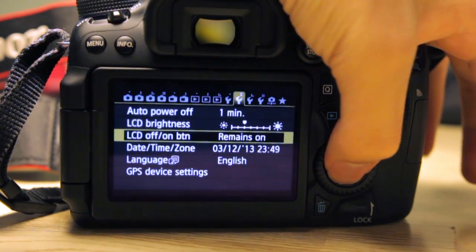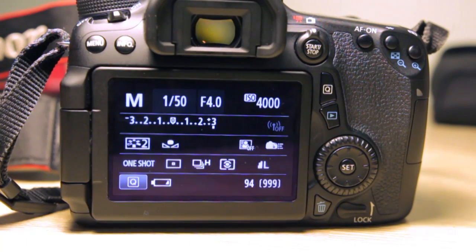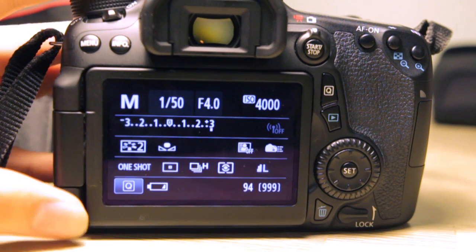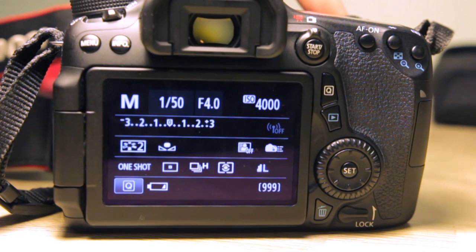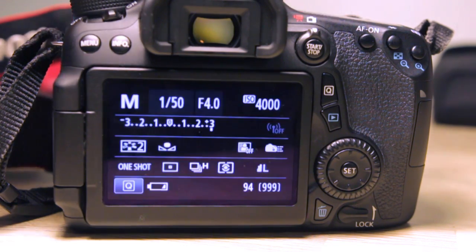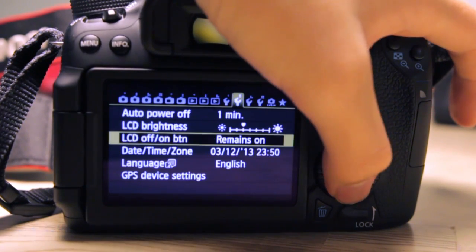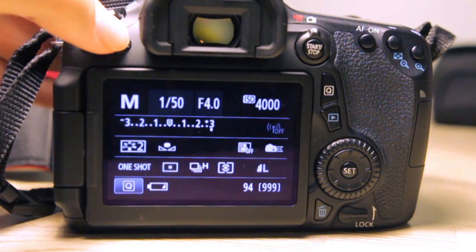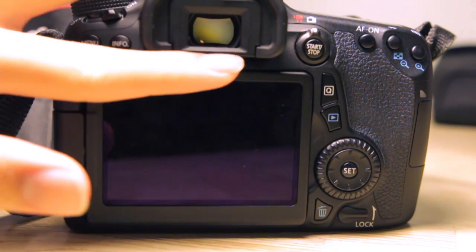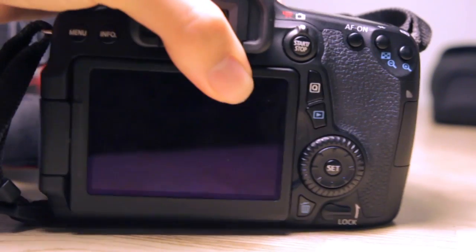So if I set it to shutter button, here's what happens. The LCD screen is on, but whenever I press the shutter button, the LCD will go off. So this is how it works. So basically when I'm taking an image, it will turn off the LCD screen since the EOS 70D has no proximity sensor, so it reduces glare. But most of the time, I would just recommend having the LCD screen permanently off and relying on the top LCD panel for information.